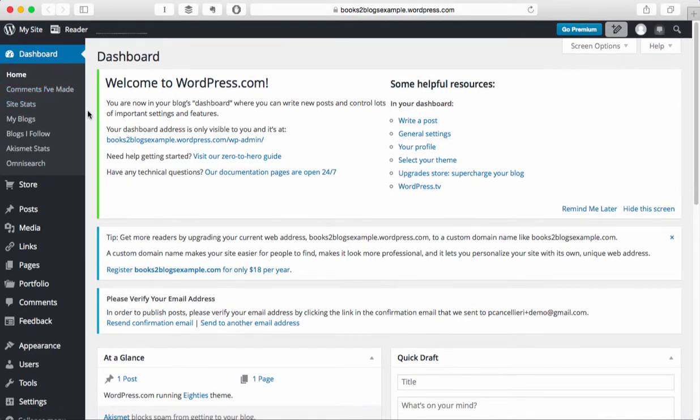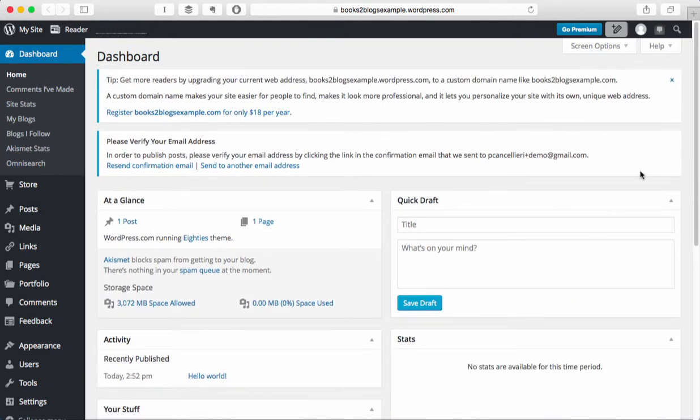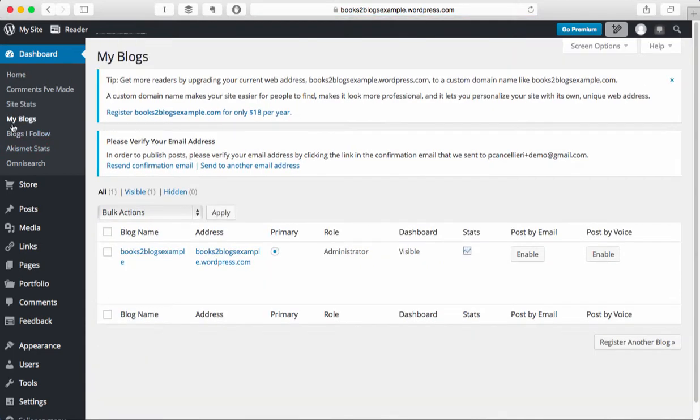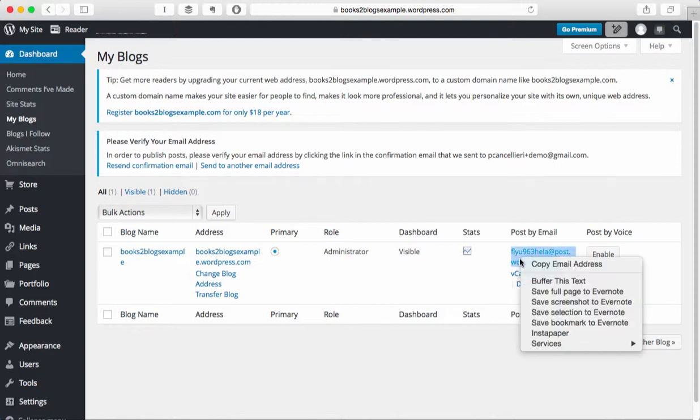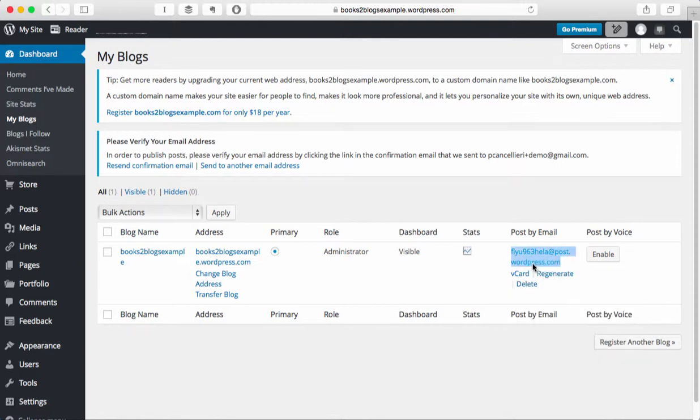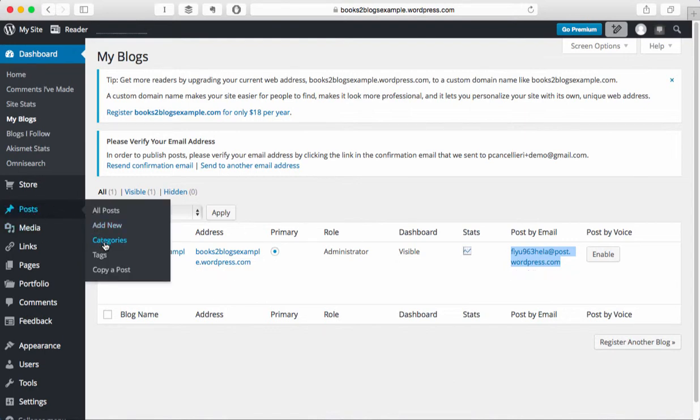Okay, once we're in here, we're going to put away some of these early messages that they give you that are trying to get you to do some setup steps. Keep in mind that you have the option later on to come back and customize your blog to make it look however you like. I clicked on My Blogs, and you see there's a button right there that says Enable Post by Email. After I've clicked Enable, I want to copy that special email address because any email messages that I send to that email address are going to become posts.